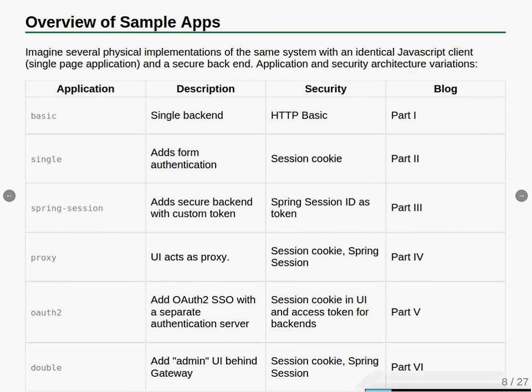Then in part 2 we added a login form, and so there's a bit more HTML in that and a bit more JavaScript. In part 3, we broke the application down into multiple pieces, and so now we have a resource server as well as a UI, and we used Spring Session to tie the authentication together. And we used the session ID as an authentication token. So the JavaScript had to actually send the token to the resource server. I'll explain some of these in more detail as we go through. I'm just summarizing at the minute.